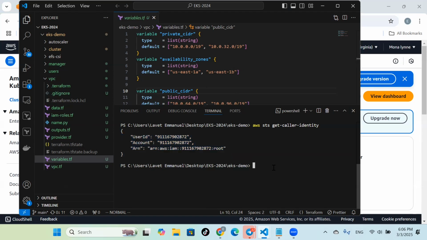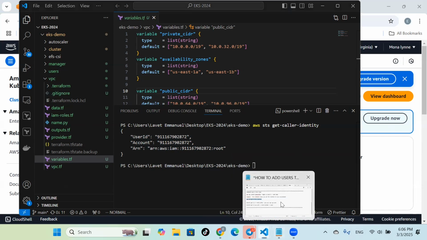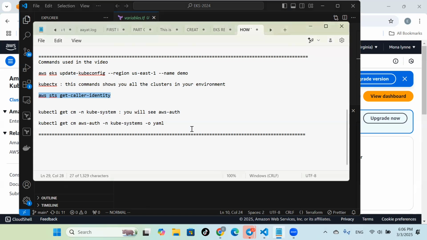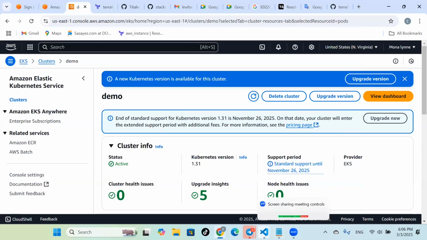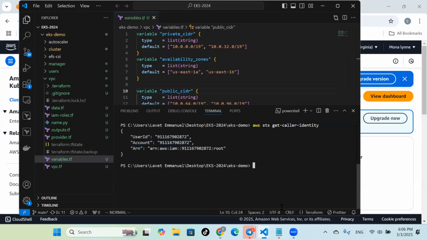You should also know that if you're working in an environment with multiple clusters, you need to switch to your created cluster before you start, if you have to add users. If I try, for example, kubectl get node, let's run one command and see.